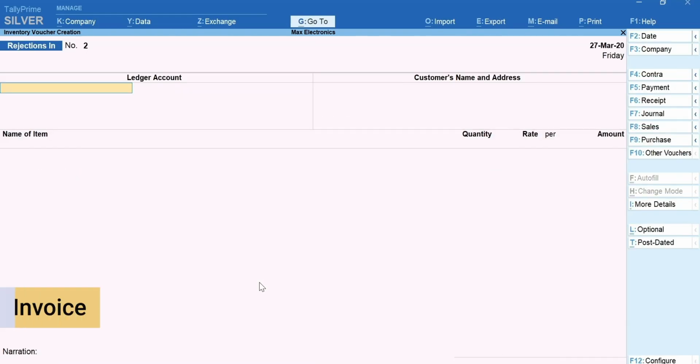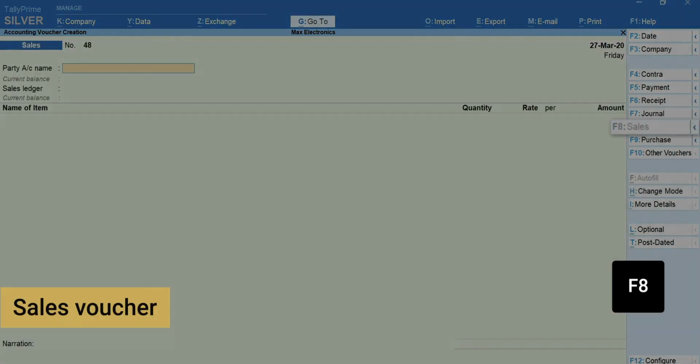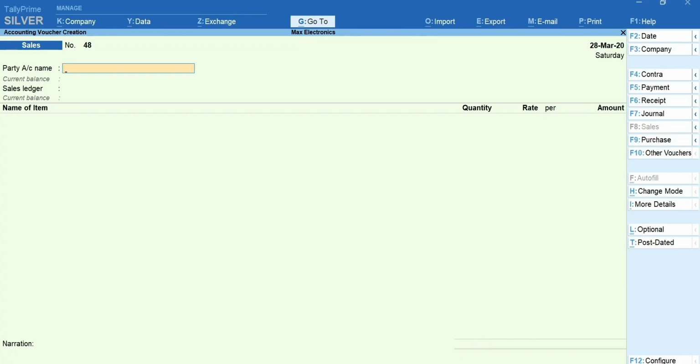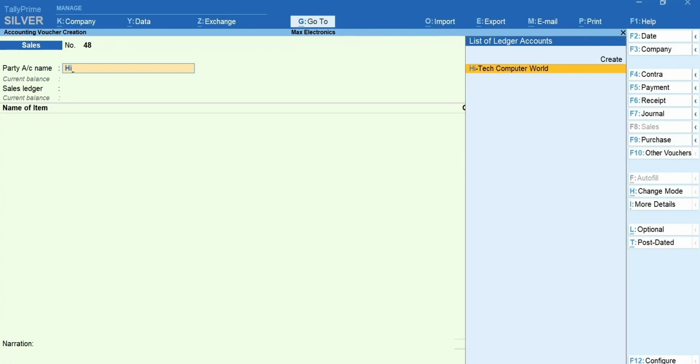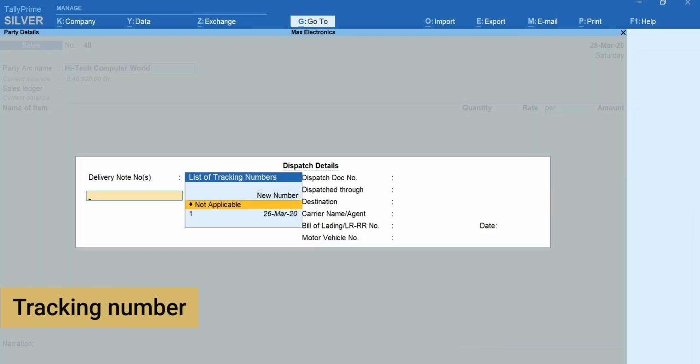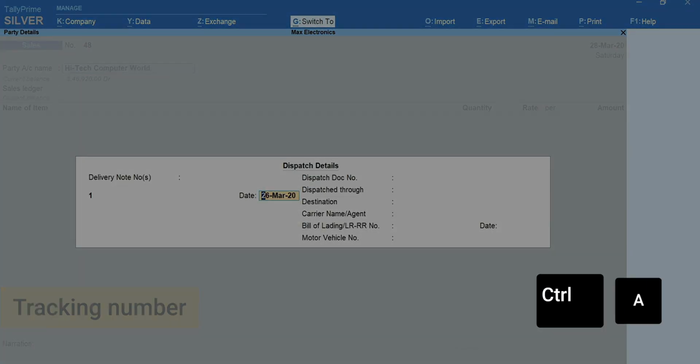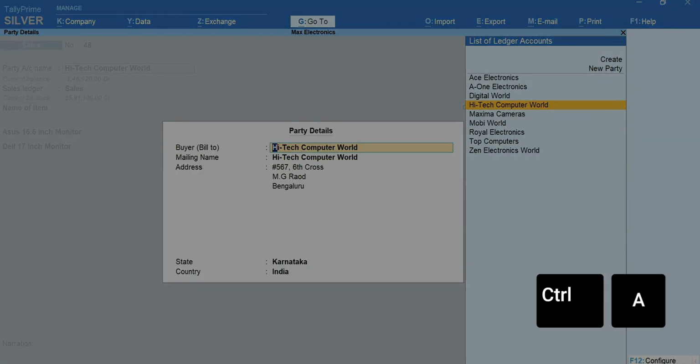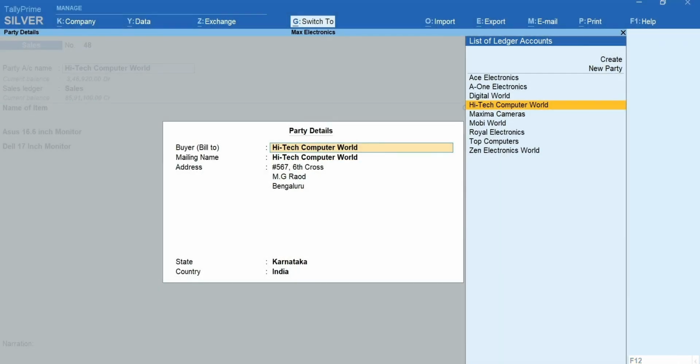Now let's issue an invoice for actual goods which are delivered to High Tech Computer World. Press F8 for sales voucher. Press F2 to change the date. In party ledger, select High Tech Computer World. Select the tracking number as 1. Control plus A to accept the screen.